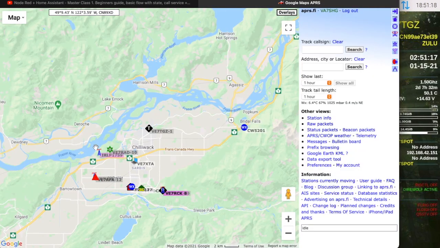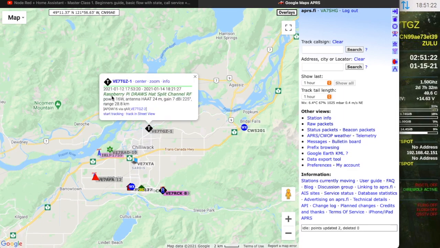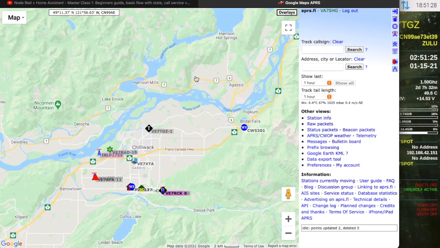So now if we check APRS.fi now, we see my station. We also see in the comment, Raspberry Pi Draws hat split channel RF. So that went out over RF now. Anyone in the vicinity with an APRS radio will pick up my Igate station.